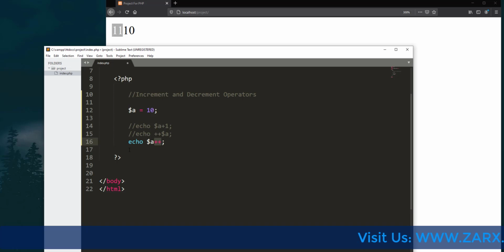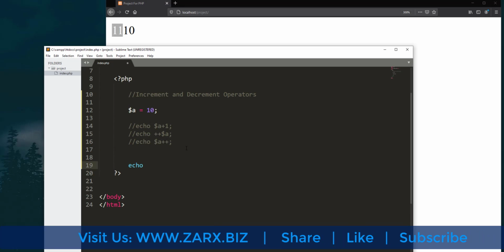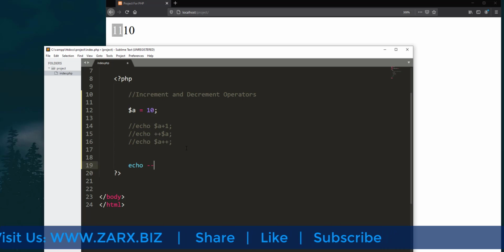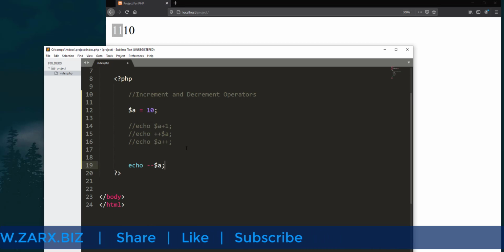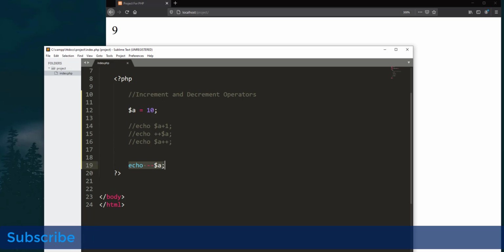Now what if you want to decrement, to decrease a value? In that case, you will be doing the same. You will say echo --$A. Okay, it is going to do the same thing. Now if you go here, refresh, you get 9. Now if I copy this again, comment this one out, and I am going to decrease it afterwards, after printing.